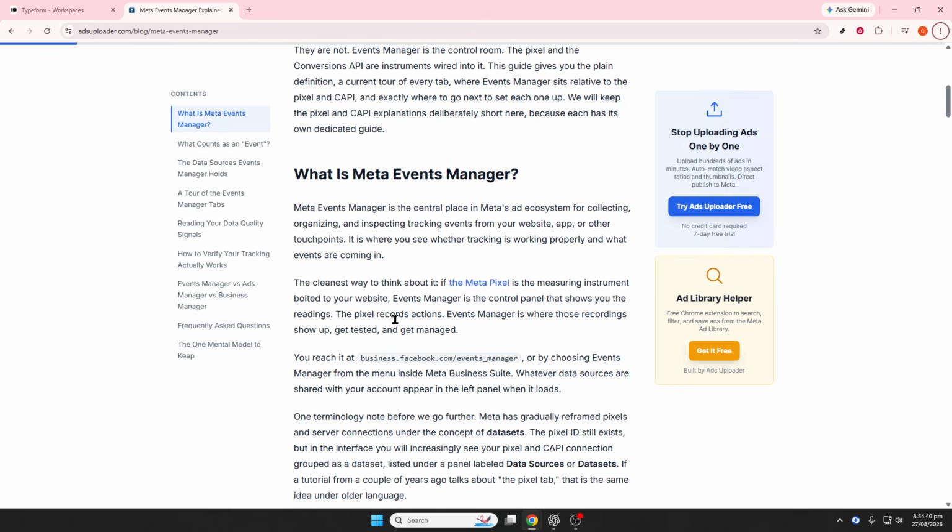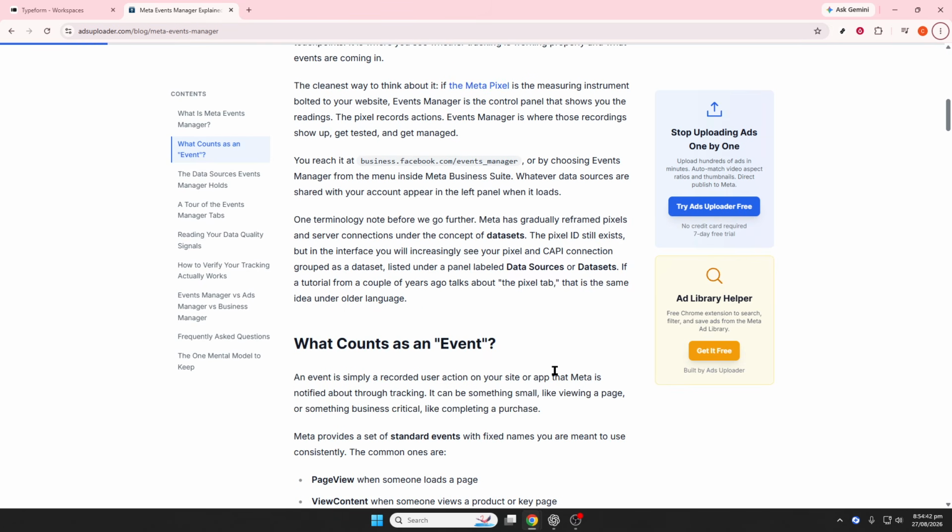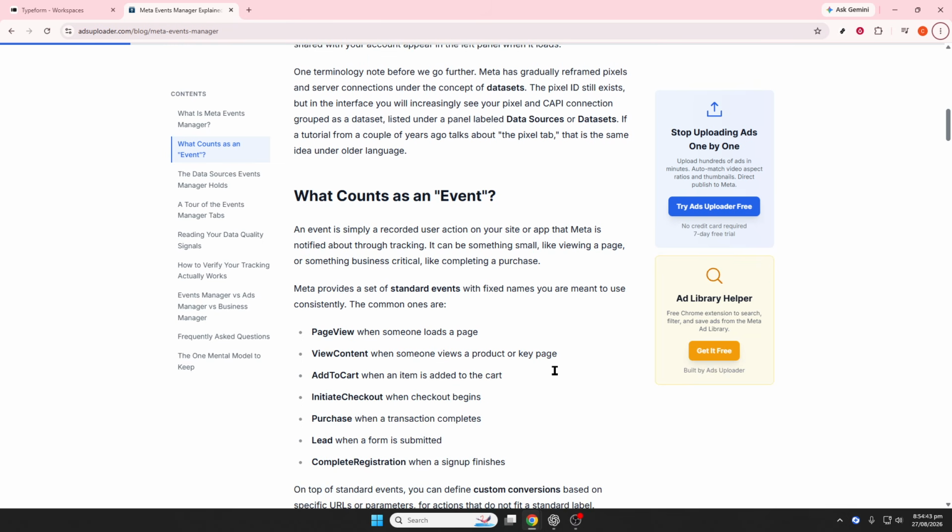This is the key piece of information Typeform needs in order to send event data back to Meta, so make sure you copy the correct ID for the account and campaign setup you're working with.